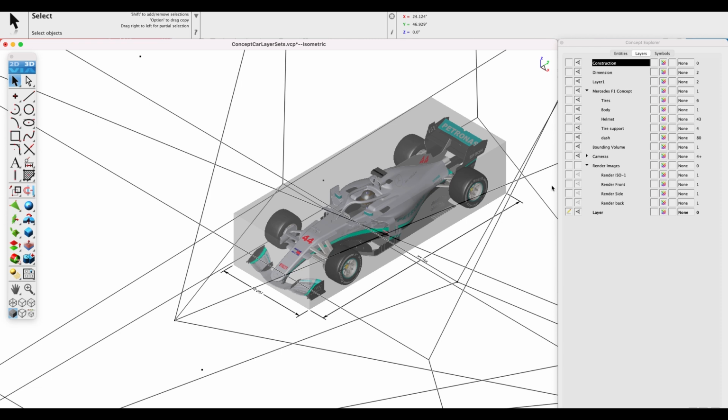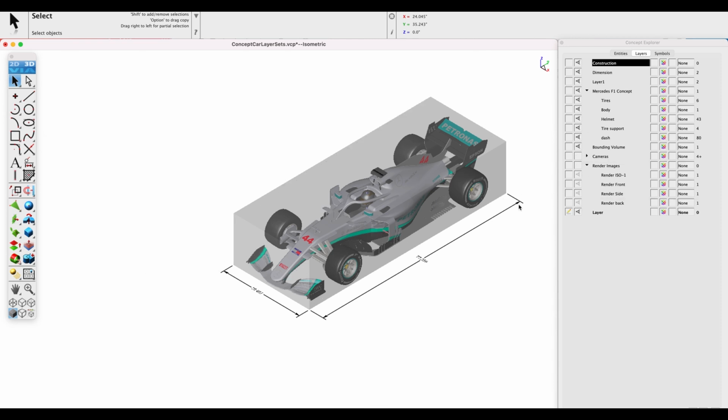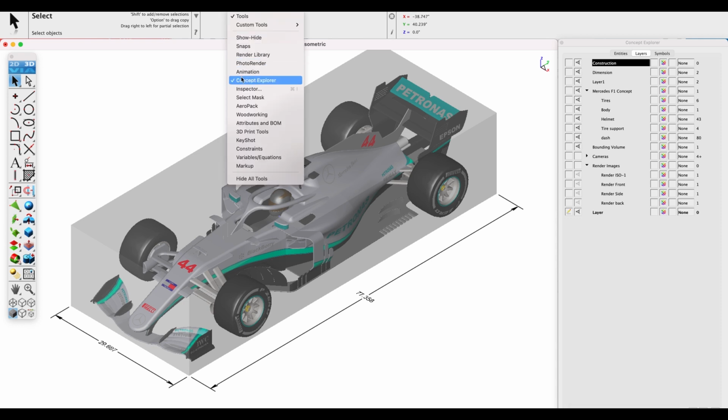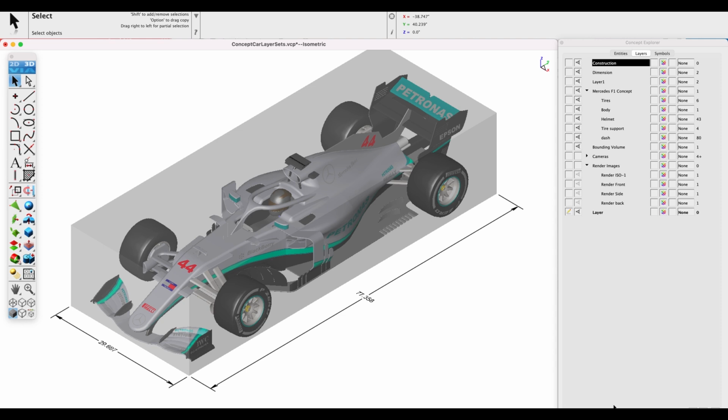I'm simply going to turn off my cameras so that I get just my race car, and let's zoom up, and that looks good. I'm going to go to layer sets. Layer sets are in the Concept Explorer, located under Tools, Concept Explorer, and it's on the lower left hand side of the screen. We're going to click Create Layer Set, and we're going to give it a name. We'll say Dimensions Bounding Box, and we'll click OK, and that creates it.